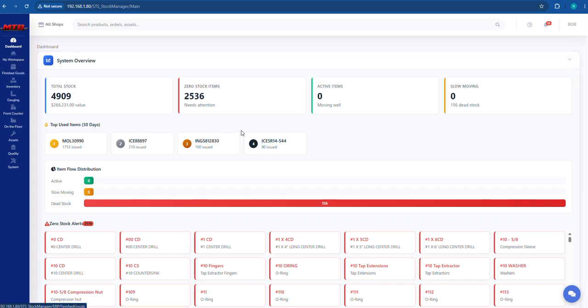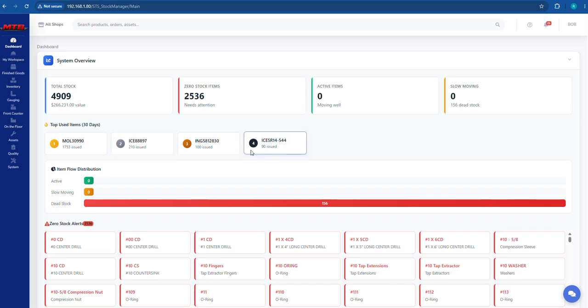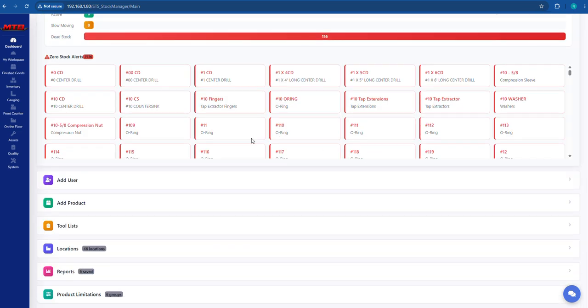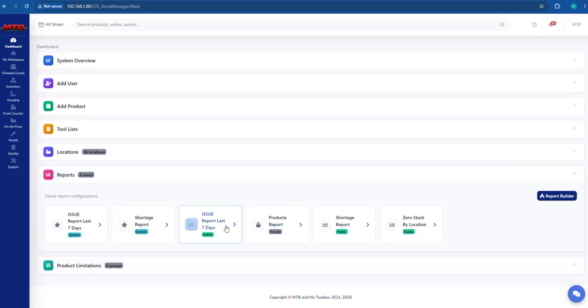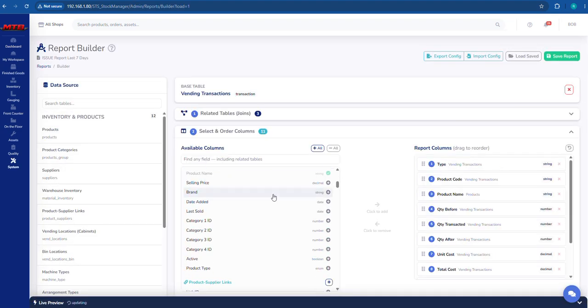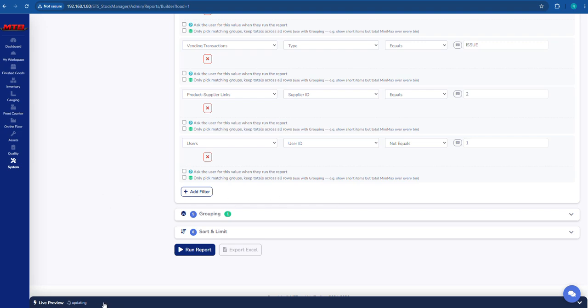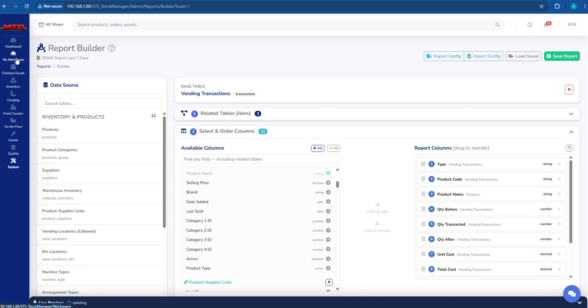So basically your dashboard, right, real quick, not that you're going to use this very often, but this is like your top used items, your stock, your zero stock. This is just management of things. Some of the reports you can do, if I issue a report. One of the really neat things about when you build reports, it's very open source. You can pick anything you want, but it also builds you a live preview below, which is loading right now.